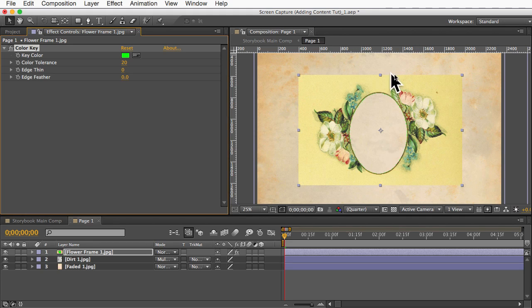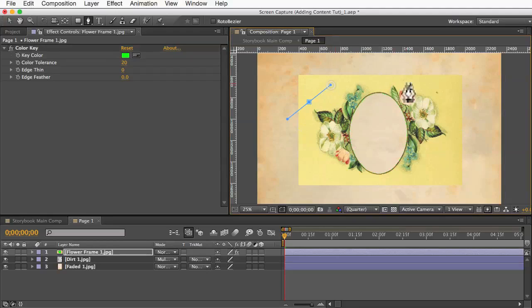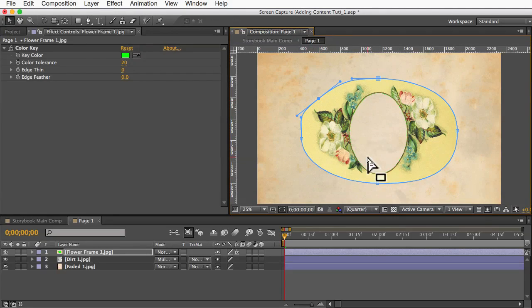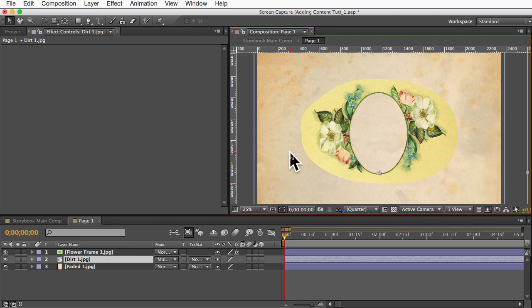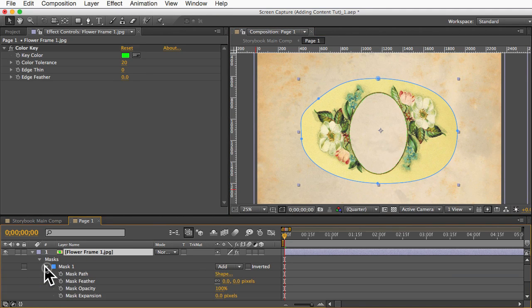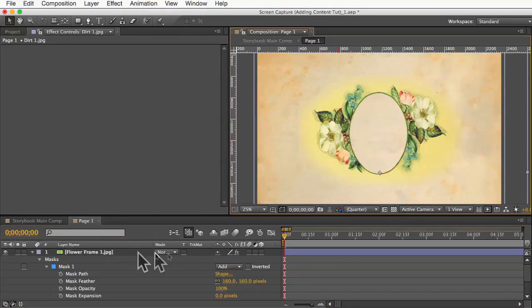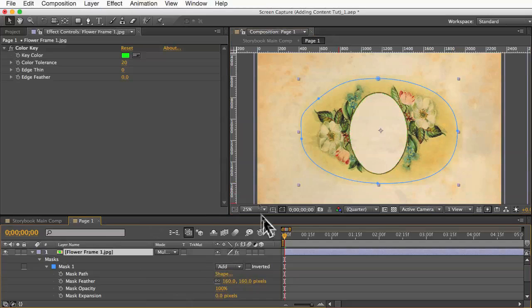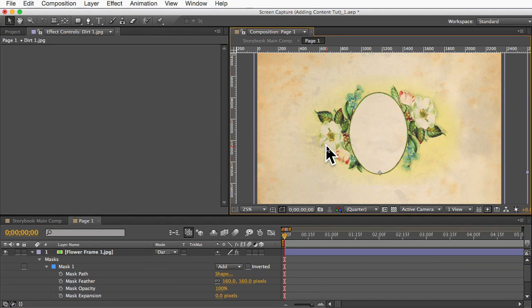Now there's still this issue of the edge here, which doesn't look nice, so I'll use my pen tool for that, and I'll draw a mask around the image. It doesn't have to be perfect. That still doesn't look any better. But when I open the layer and open the mask properties here, I can feather the edge to make it softer. And now that looks better.